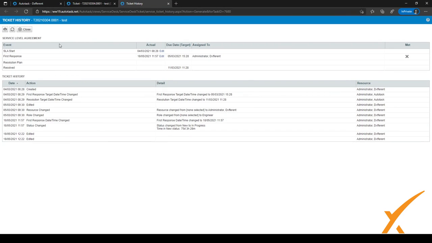This screen is separated in two different things. The first is the service level agreement right here at the top. And the second thing is the ticket history at the bottom right here. So let's first take a look at the service level agreement. As you can see, the SLA start was on this date and time. And based on the start, a due date and time was set, target for the first response and for the resolve time date. As you can see, we haven't met it. You also see an X right here because we haven't met it.